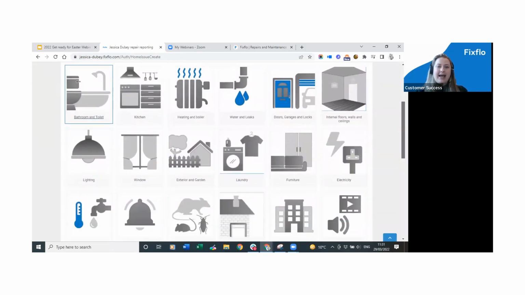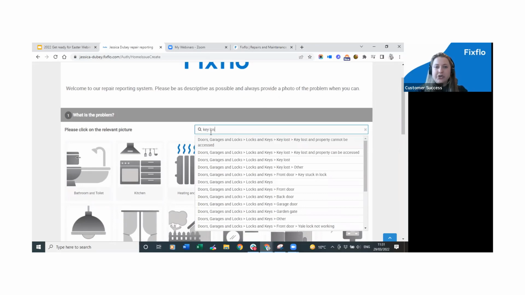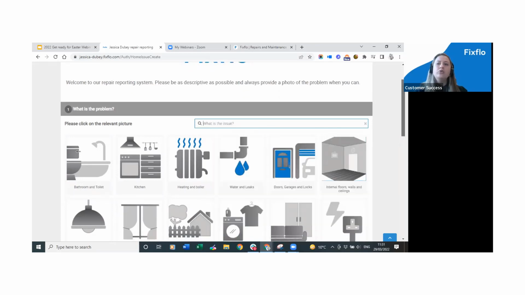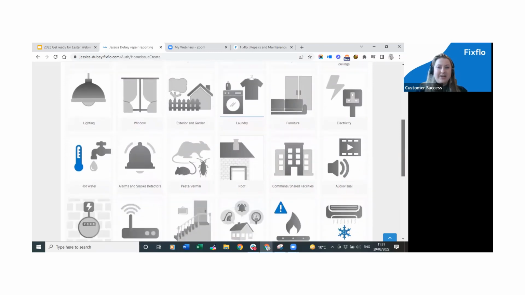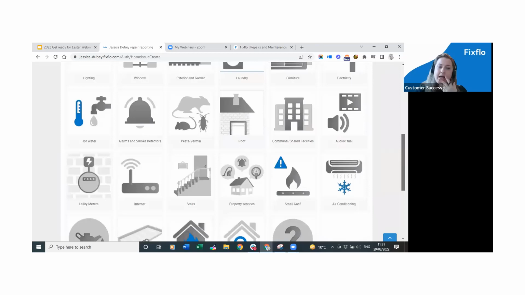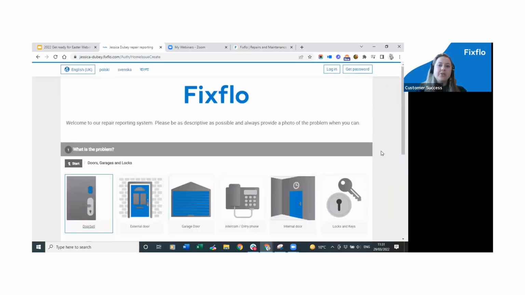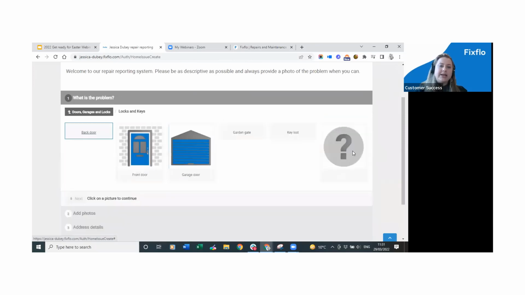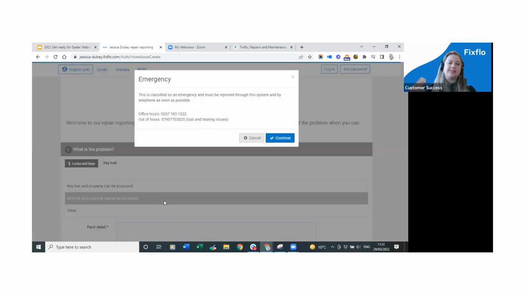But I'm on here now. And just to show you, occupiers also have this what is the issue search bar. So they could, for example, search here for key lost, just to show you. Or alternatively, they could use these icons that you probably very much know. So if I'm the occupier now, I would click here on doors, garages and locks. I would go to locks and keys because it's my key. Oh, key lost. Here we go. Perfect. And I cannot access the property.